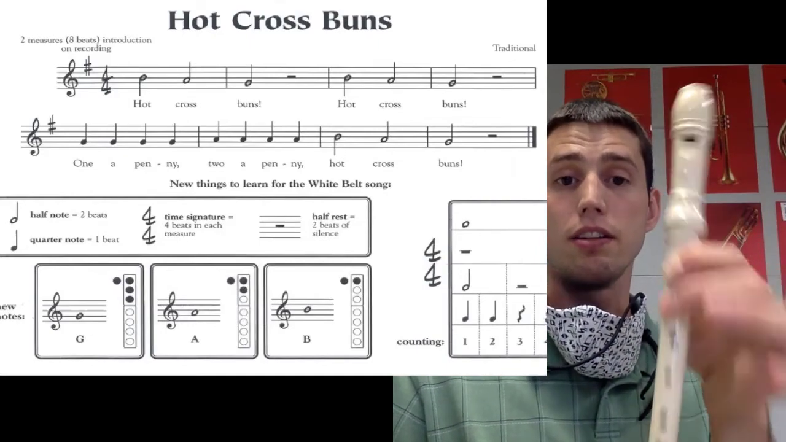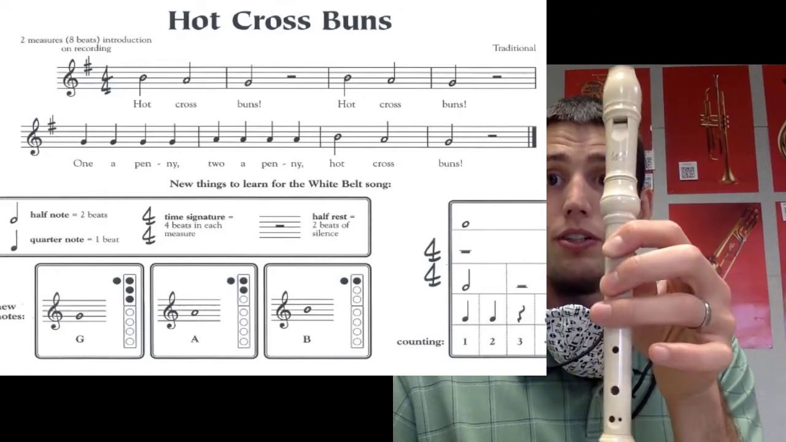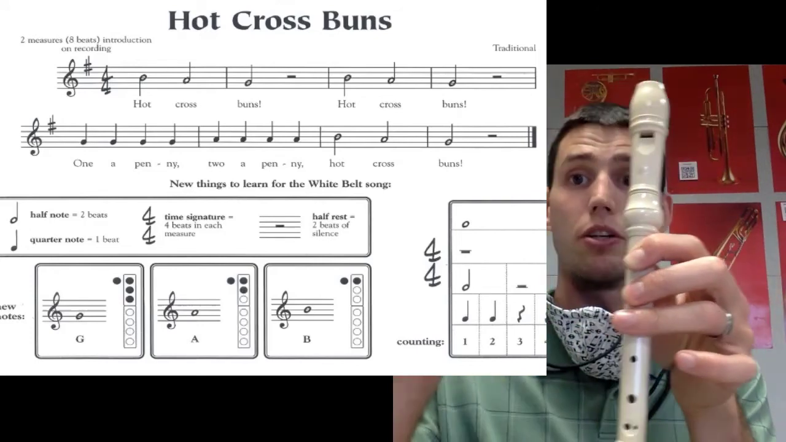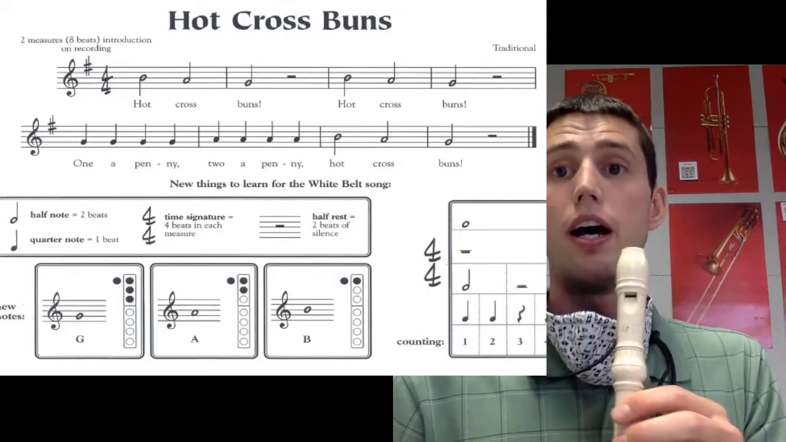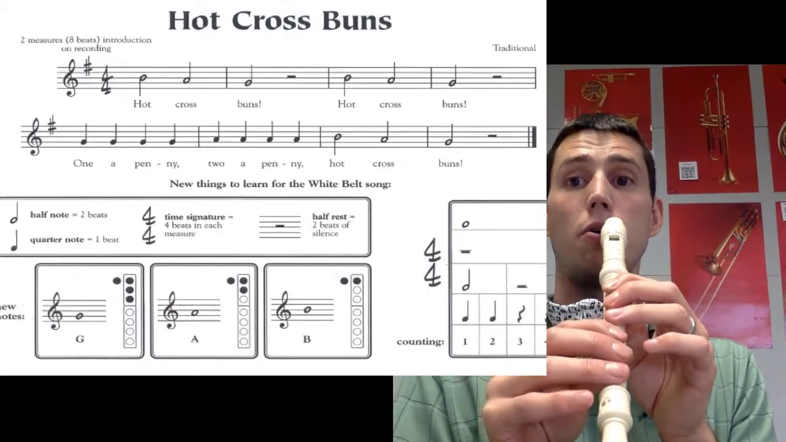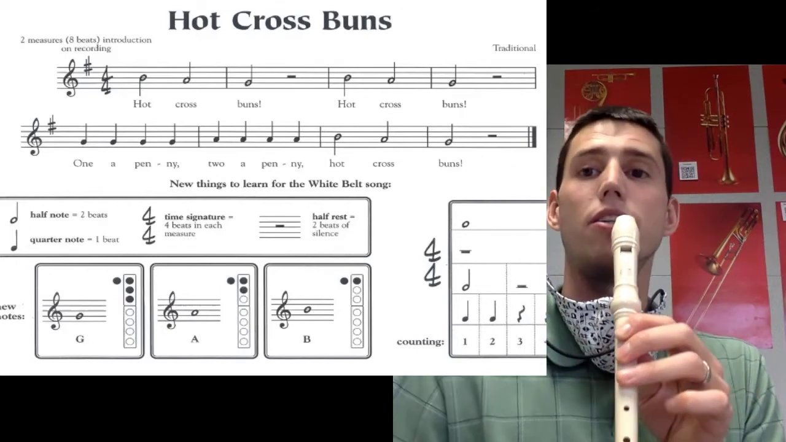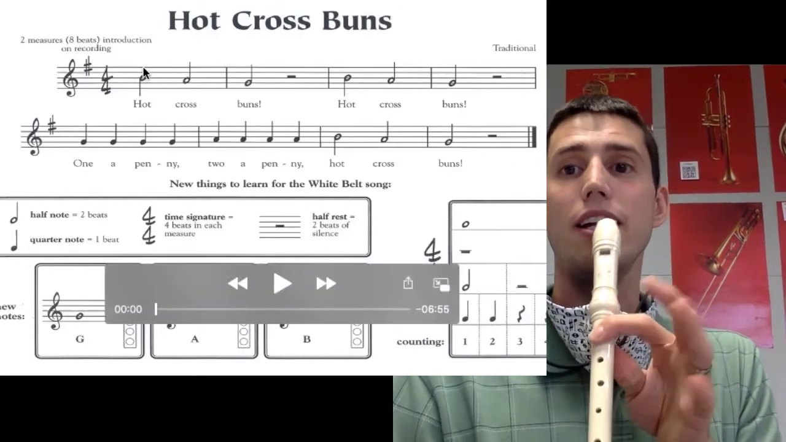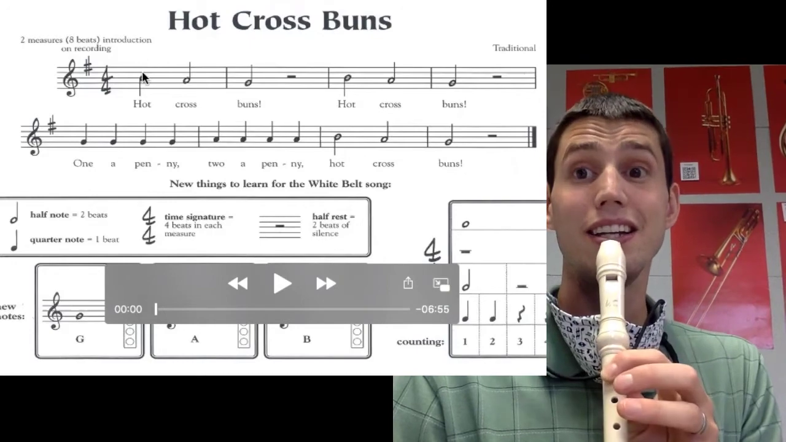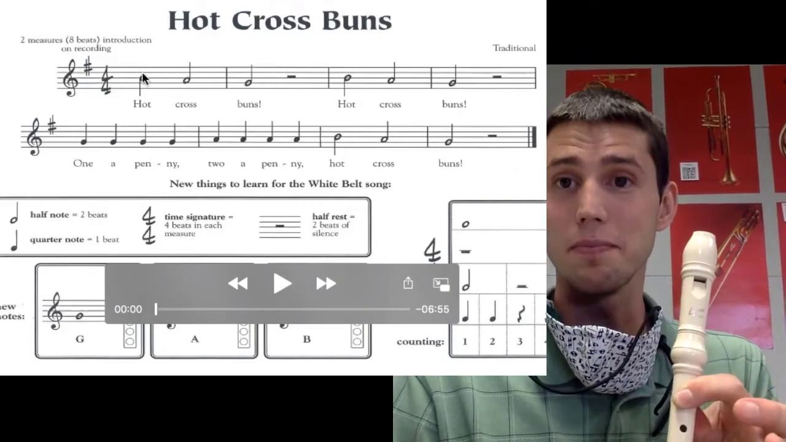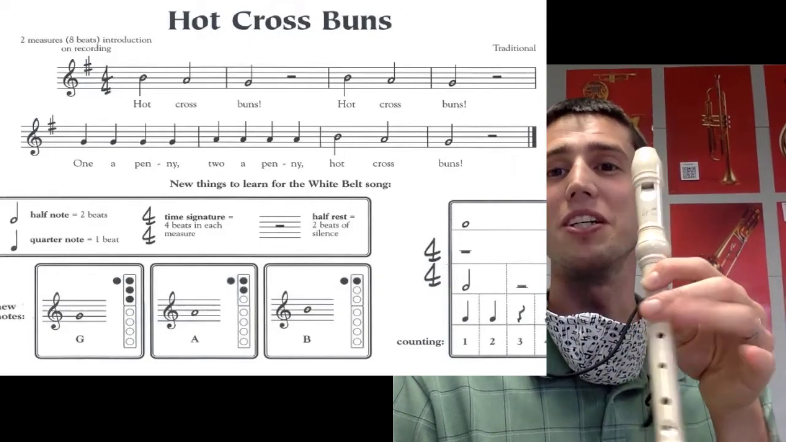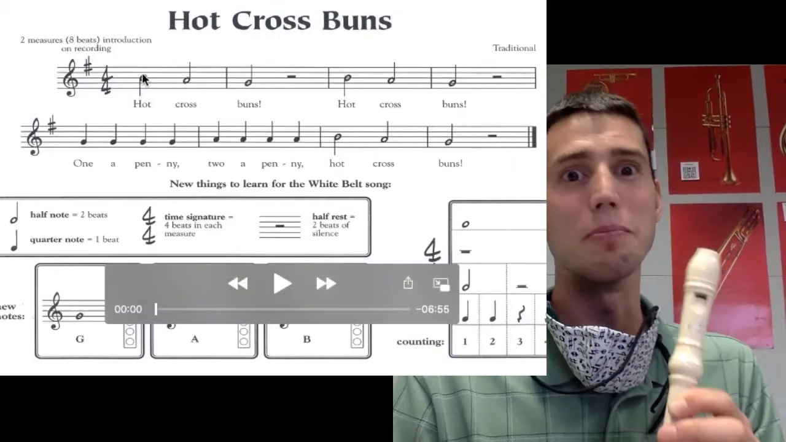A is thumb 1, 2. G is thumb 1, 2, 3. We actually don't need our right hand at all yet, but you're welcome to keep it down here or just over these holes, just not touching any of them yet. So then you want to be able to say the notes to the correct rhythm while doing the fingering. Once you can do that, then I guarantee that you can play the song.